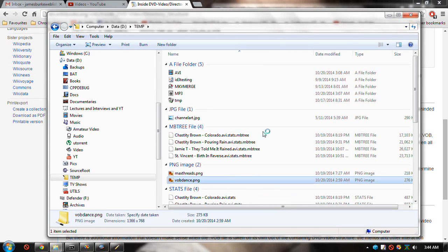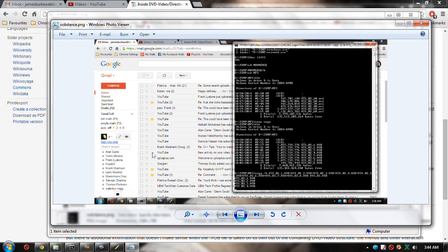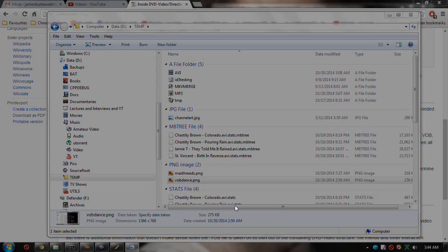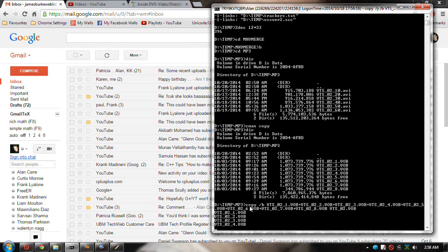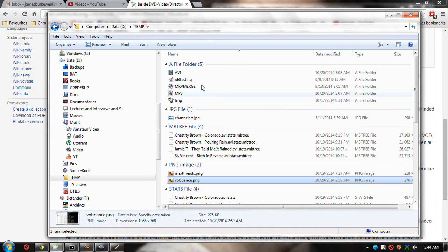The VOB dance. In order to fix the sound problem, what you want to do is just mux, you know, multiplex all the videos together. And the way to do that is to just copy /B, which means binary. First video plus second video plus third, fourth, all the way up to 8, and the destination file, whatever, called it that, that is the sum. And that takes a little while, it's quite big. That results in the file that you were just looking at in VirtualDub.